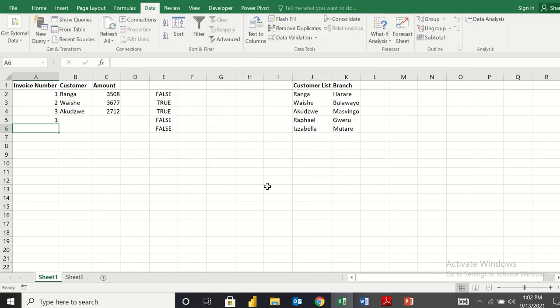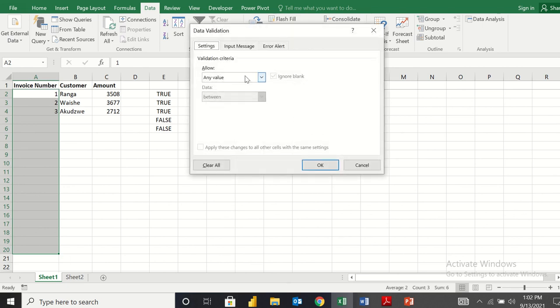Let me cancel here. Let me select the range I want to apply the validation on. So I select A2 up to A20. So remember the range we are working with. Then I come back here, allow Custom, and in the formula bar, simply type equals COUNTIF.